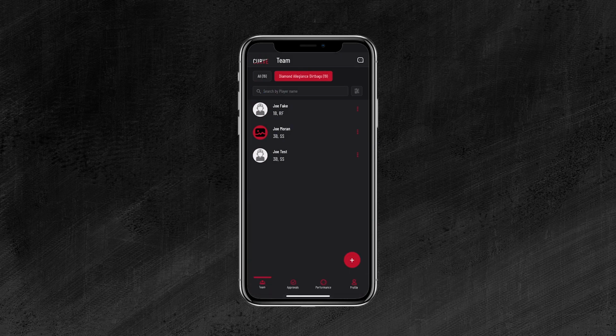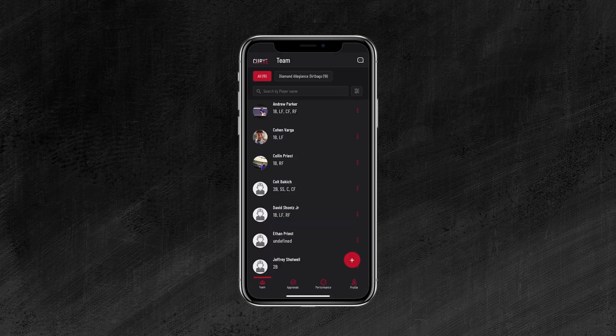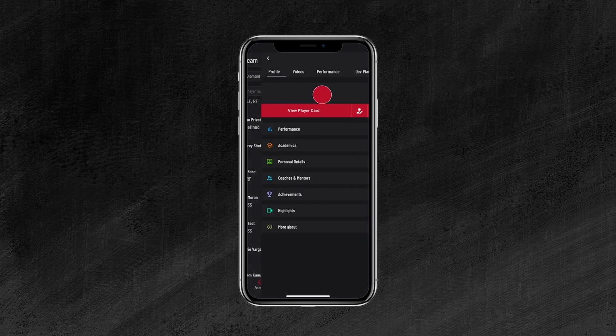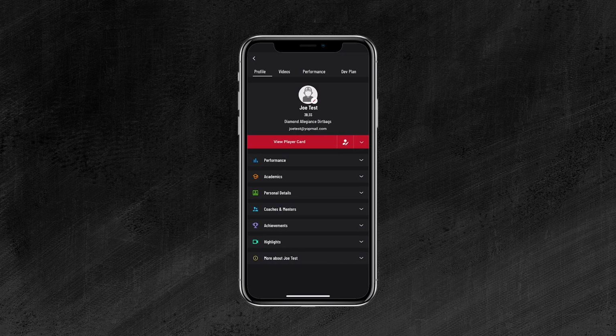So next, I'm going to go back to all, and I'll click on one of these accounts. And if you want to, at some point, or need to, deactivate a player or change the player name or request any information to be edited, you'd click on the player name like I just did.